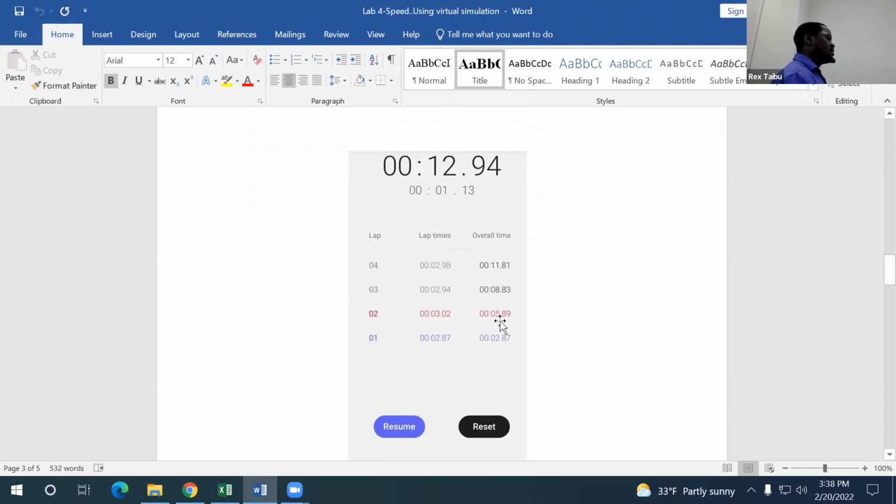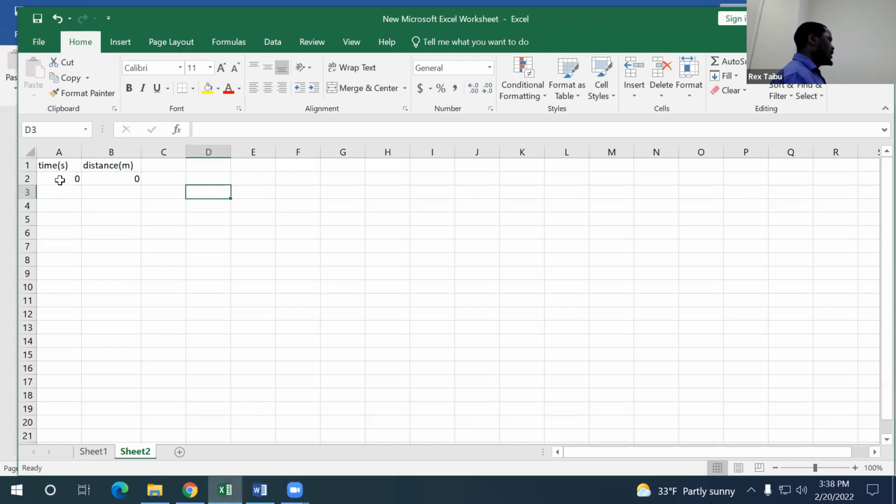I would like to enter this cumulative time into Excel so I can plot my graph. So here is my Excel. I have my time here, distance here. So when I started the stopwatch, time was 0, distance was 0. Then I moved on to today's data. Lap number 1, time was 3.57. And the distance there was 2 meters.